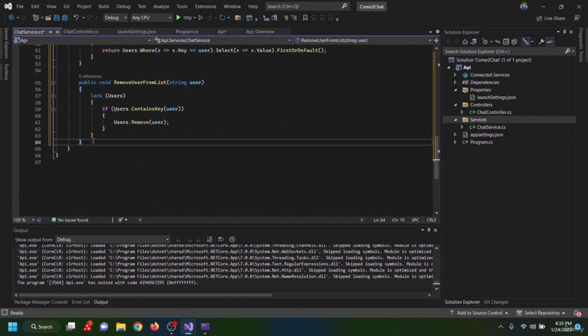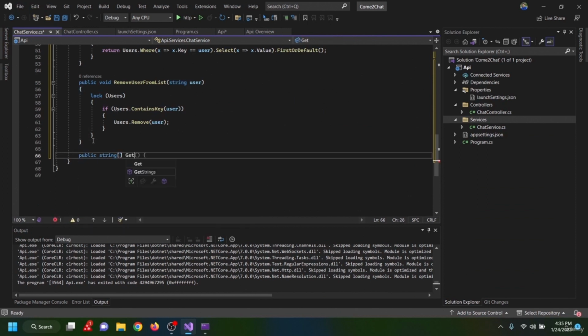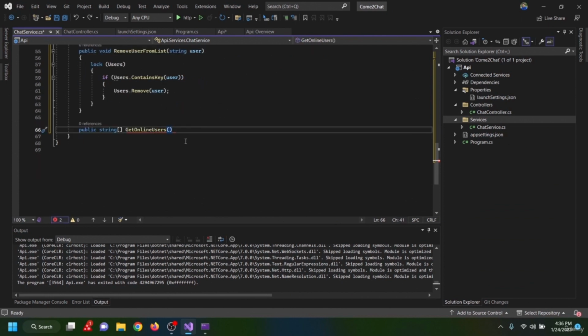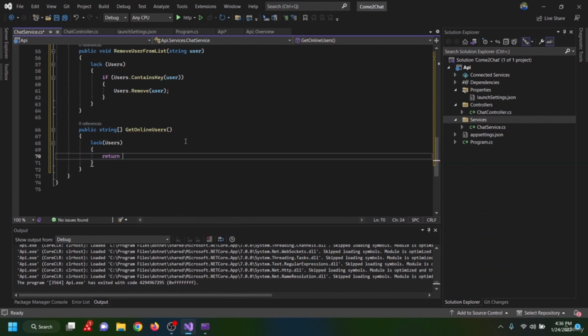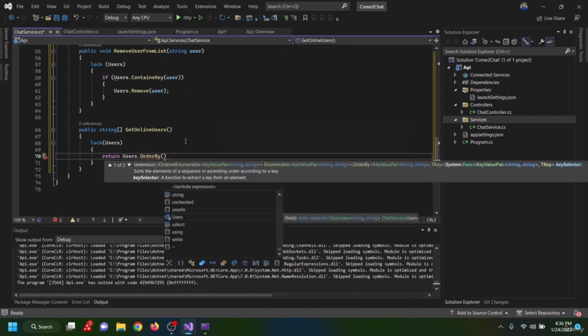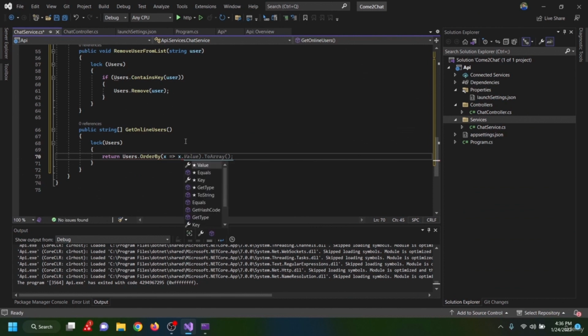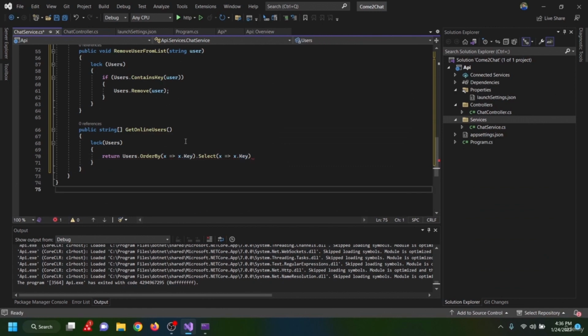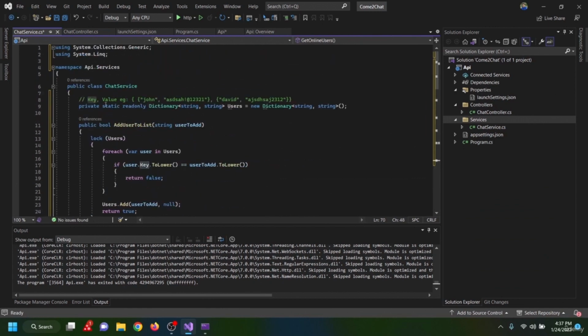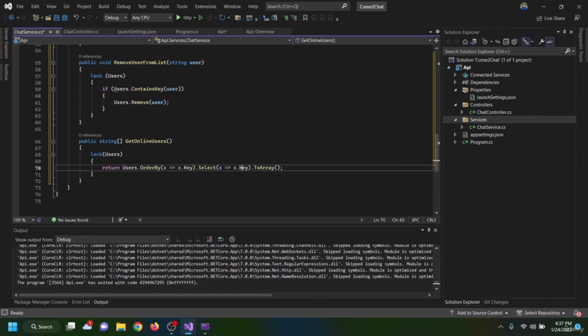Then the last one is public string GetOnlineUsers. And as the method name is explaining, we are getting a list of all users. So once again, I call my users, and then I return users.OrderBy, because I would like to order them by their username, and then x goes to x.Key.Select, x goes to x.Key ToArray. So key is the username as I explained here, and we are selecting only the key, which is the username. We're not interested in the connection ID, and then we're returning it as an array.